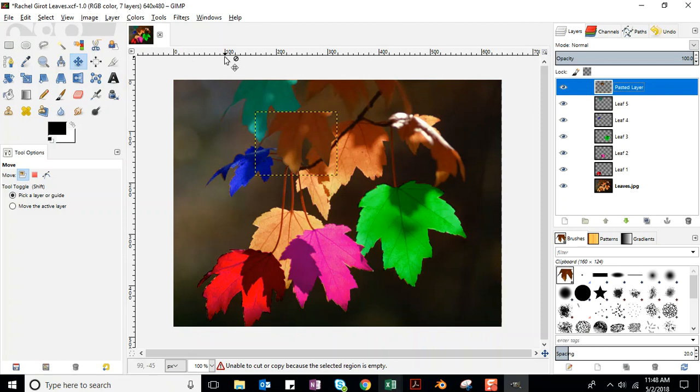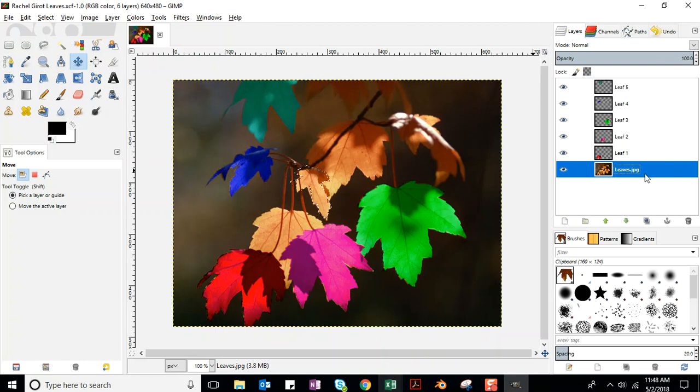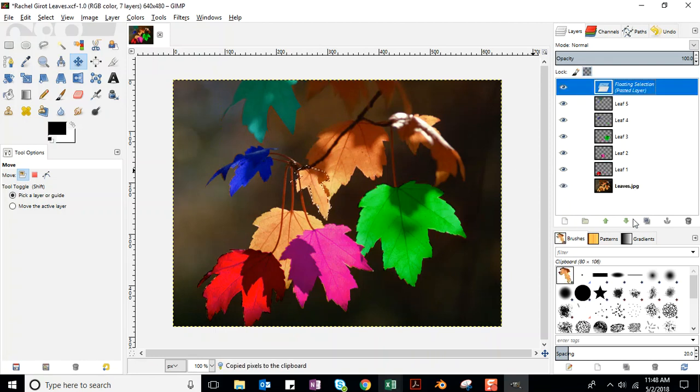That's not what I selected. Well, you know something, guys, I tell you what. Gotta make sure you're in the right layer. When you go to copy it, make sure that you're in the leaves layer. Otherwise, what it did is it just copied a different layer.